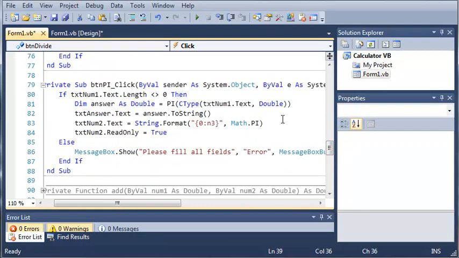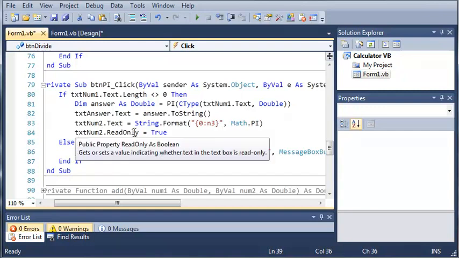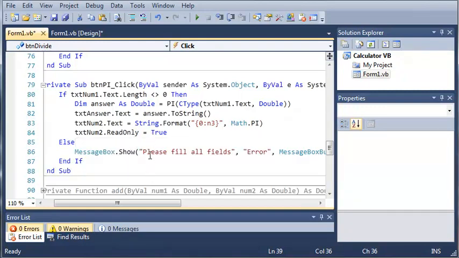They only need one number when they're doing it by pi. So all we did is if textsum1.text.length does not equal 0, then we're going to call the pi function, and we'll just send it textsum1.text, and we set the answer to the answer.ToString, and we set textsum2.text to pi. So we did String.Format("{0:N3}", Math.PI). What this is going to do is give us a decimal number that is 3 decimal places long, and we set textsum2.readOnly equal to true.